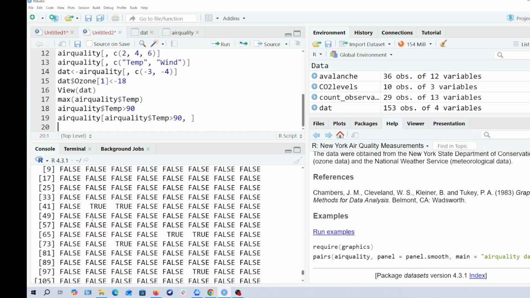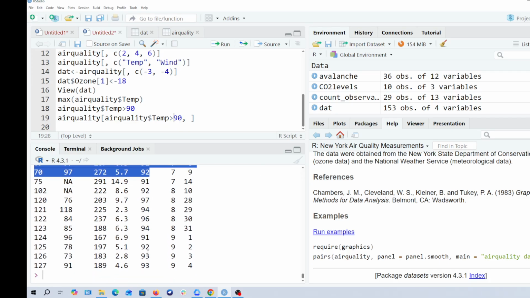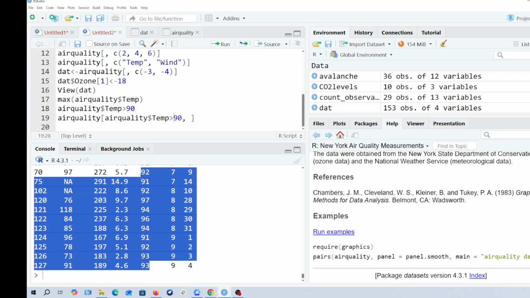You see, it's giving us values, which makes sense. I want all the columns included, but I only need rows where the temperature is greater than 90. And if you see the temperature column here, you will see that everything is greater than 90. That is the kind of thing you can do. Maybe you want to just look at those temperatures that are greater than 90, and then do some analysis with it and so on.